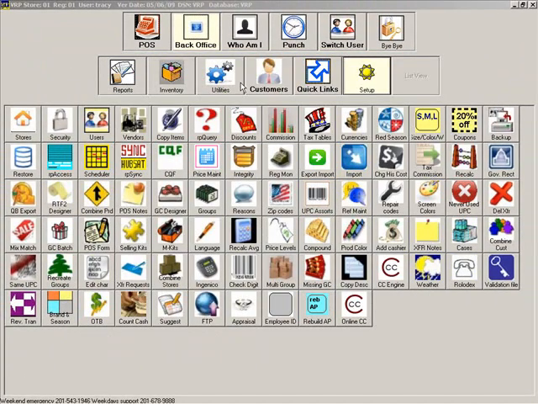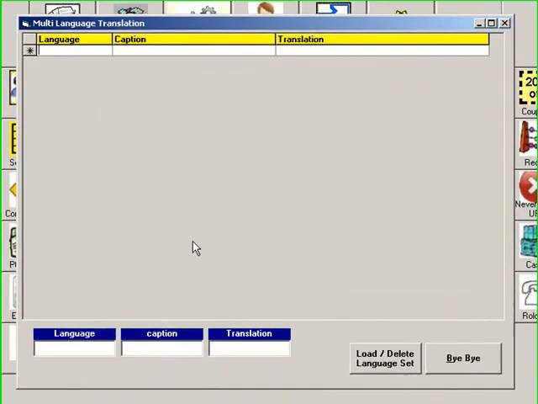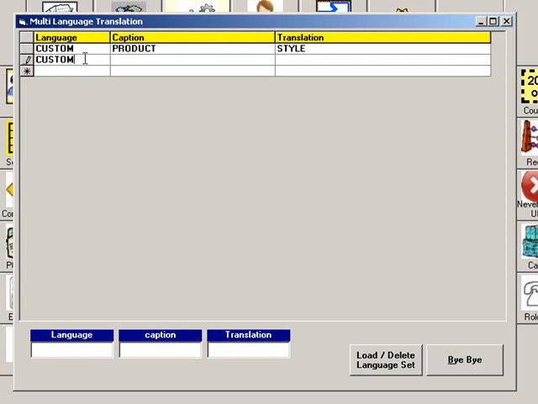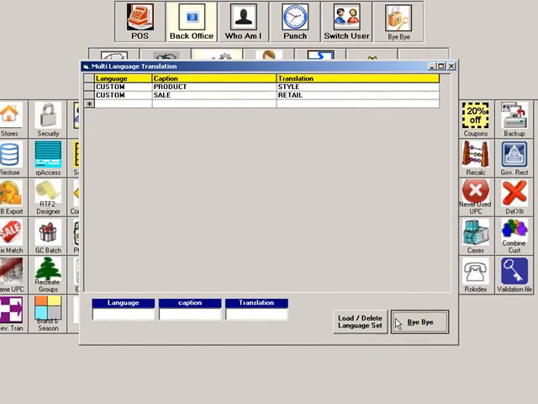To set up the new header names, go into Utilities, then Language. In the first available row, type the name of your language that you entered in the setup. Next, type the current field header that you want to change. Then type the new label you want to see on that field. Click in the next line to save. You can enter as many changes as you like. Click Bye-Bye to save and exit.